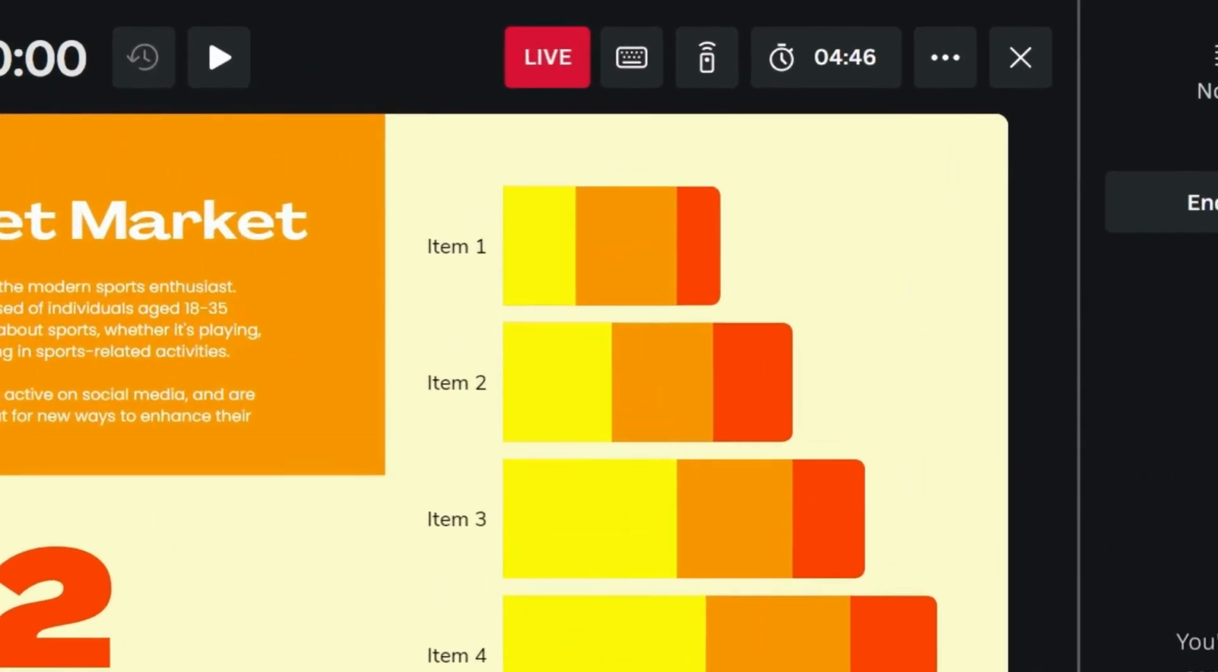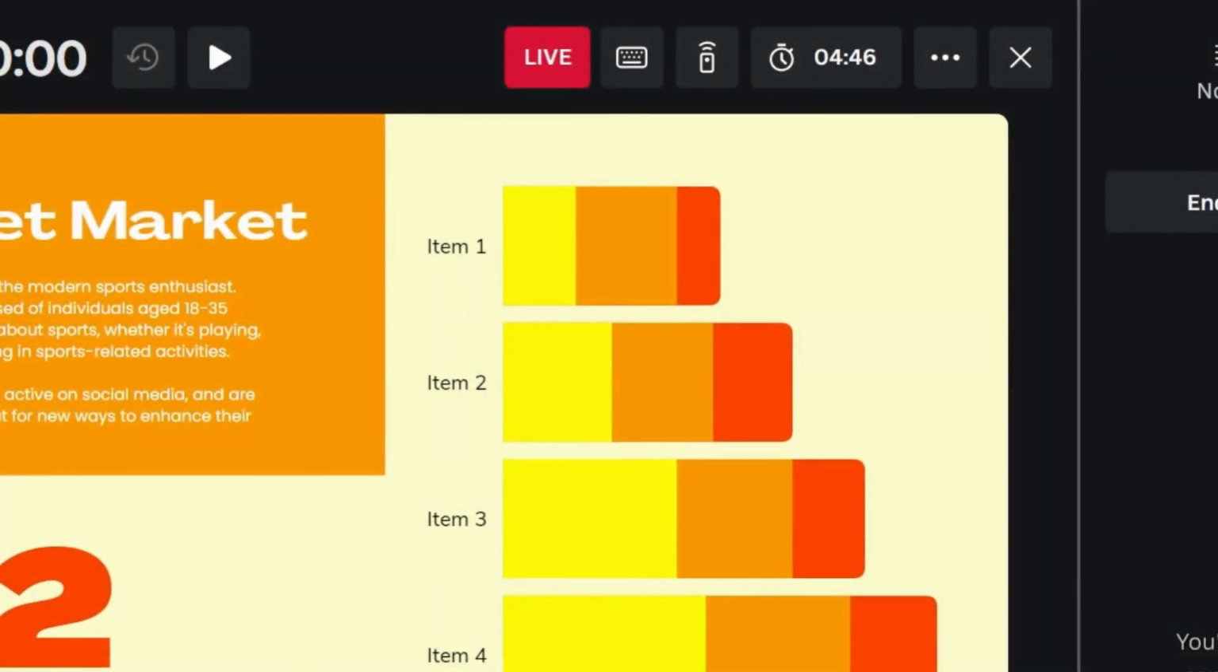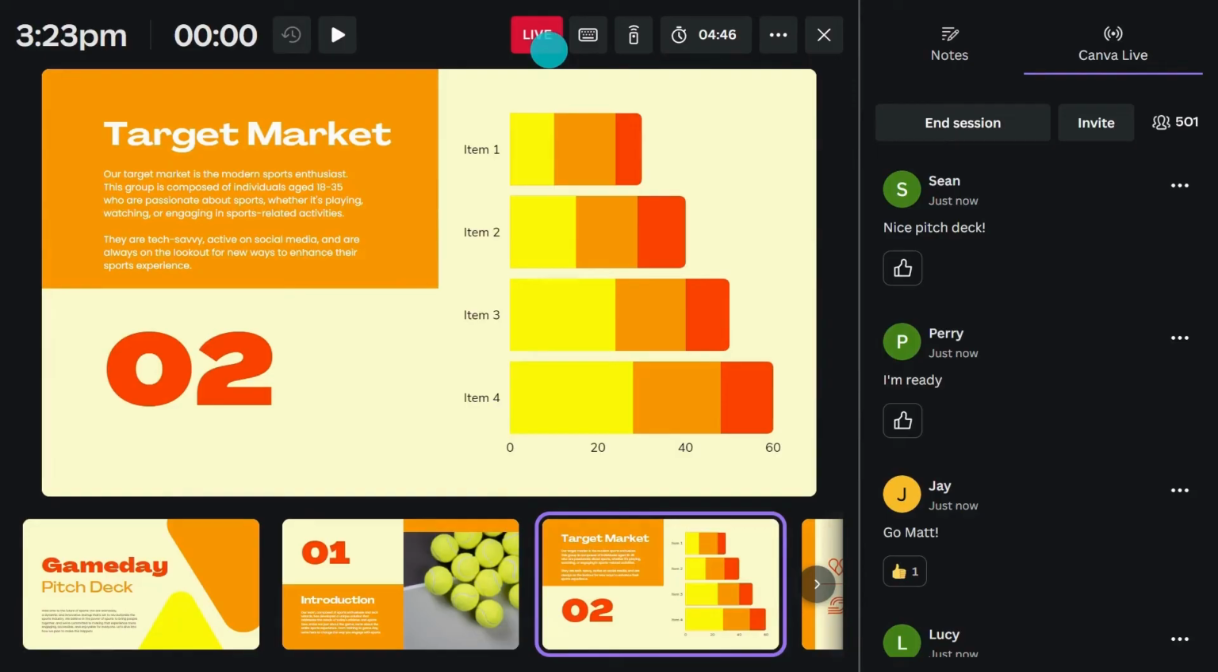You'll also notice a red live indicator here. They can ask questions from anywhere on any device, and you or a teammate can respond live. Or it might be the perfect way to end your presentation.